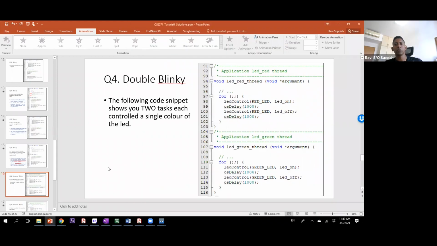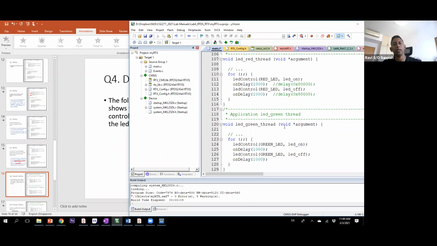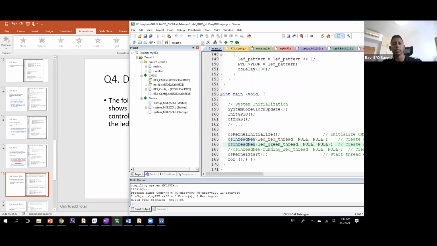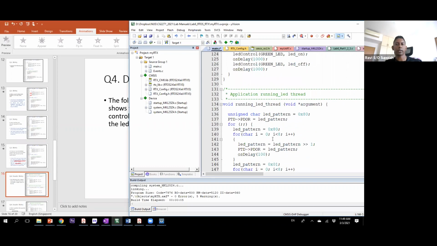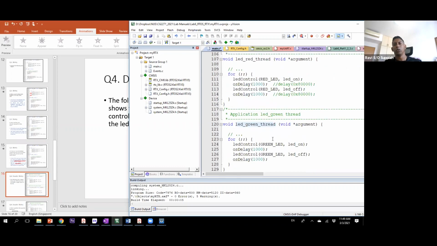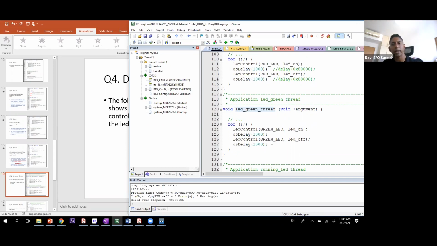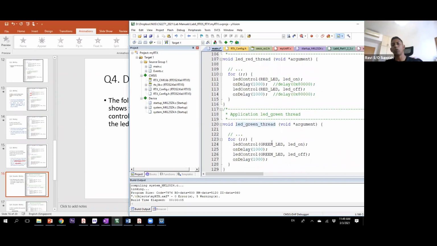That means I'm running this code. As what you saw just now, I will create both the threads, LED red thread and LED green thread. Always remember at any point of time, only one task can run at a time, correct? Even though it's multitasking, only one task can run at a time. And as what we saw just now, when I call osDelay, I will make my task go to a block state.